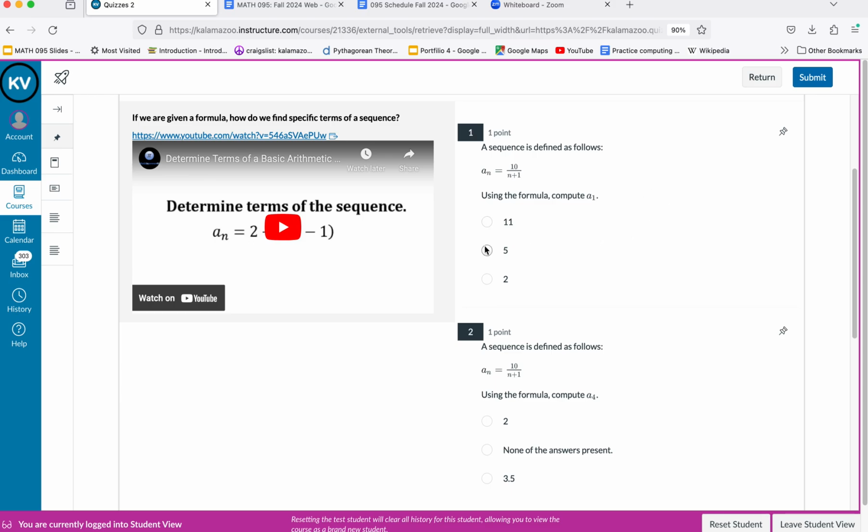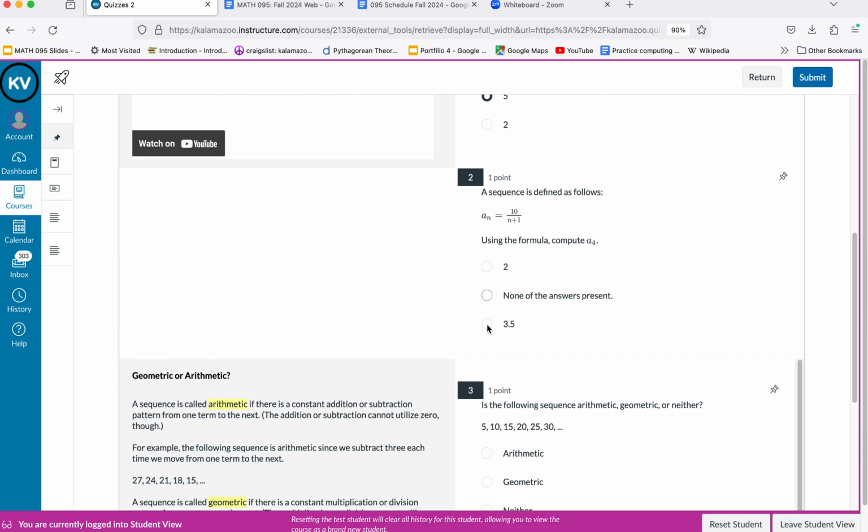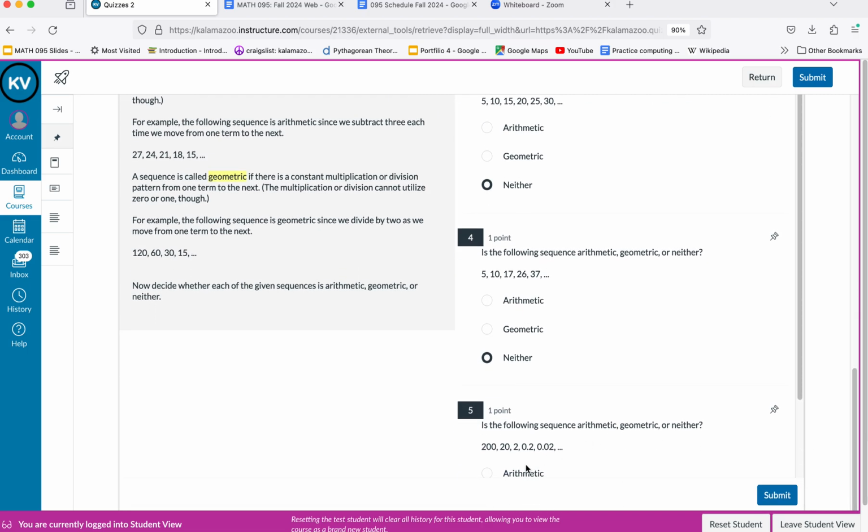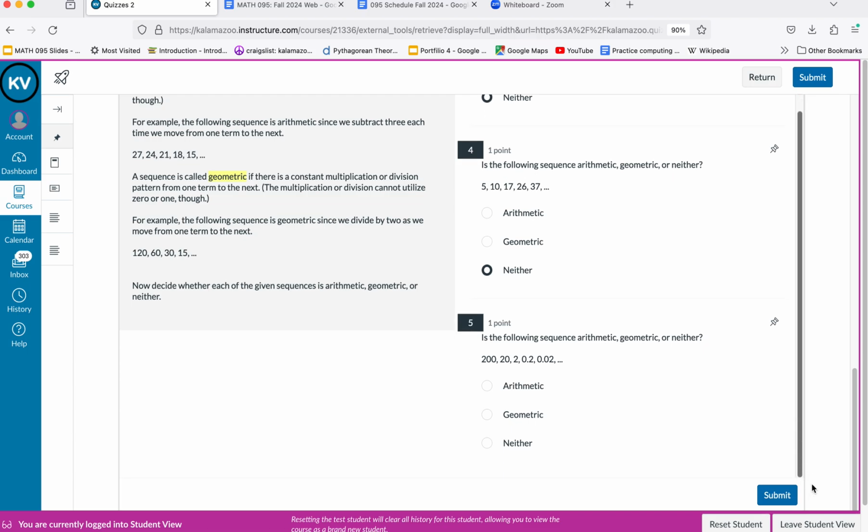Let's pretend that I picked an answer of 5 for number 1. I'm just going to fill things in. 3.5 for number 2. I'm not doing any work. Don't use these answers. Let's say I picked neither for 3, neither for 4. In 3 and 4, you'll notice there's some text off to the side that you can read to help answer the questions with. And then in number 5, I'm going to pick neither also. I didn't even read the questions. That's a terrible habit. Don't do that. This is just for demo purposes.